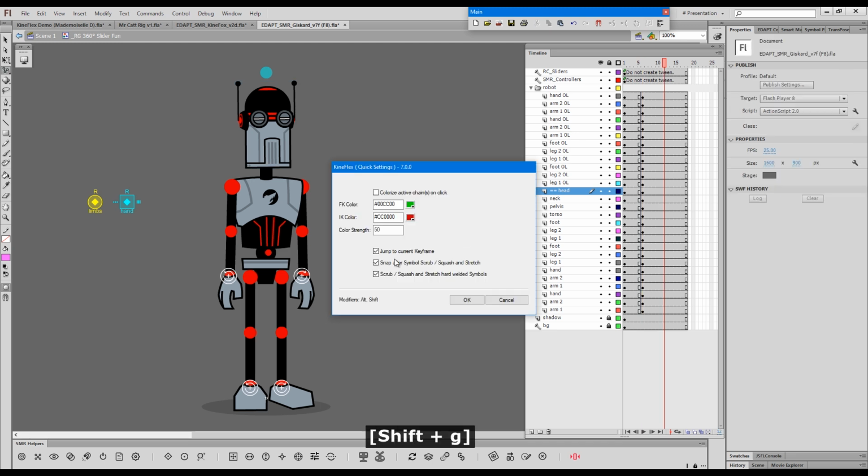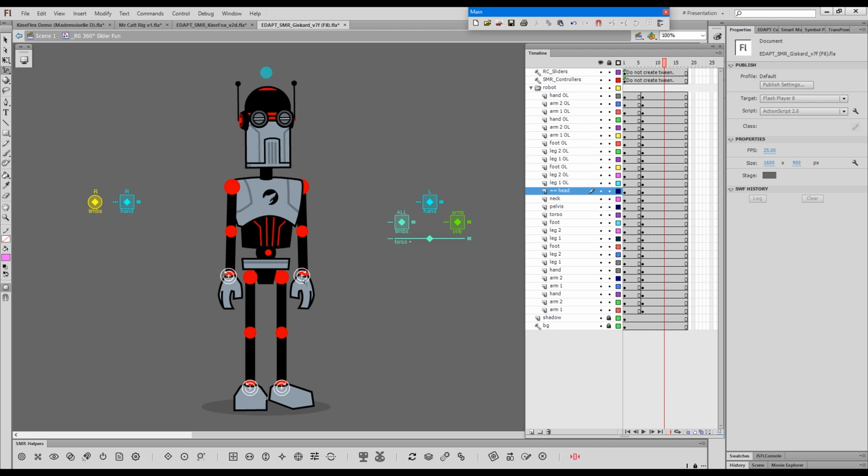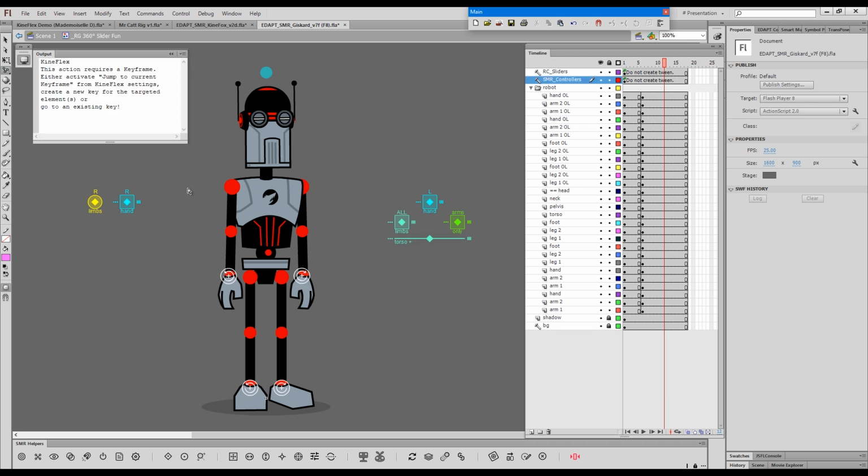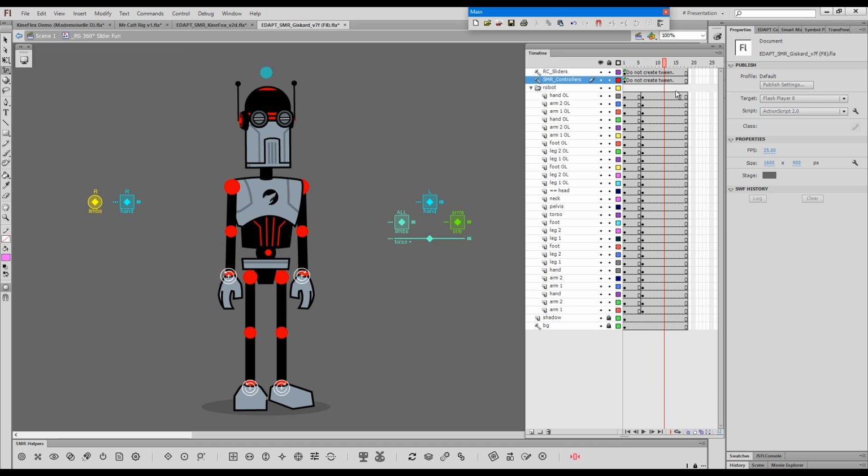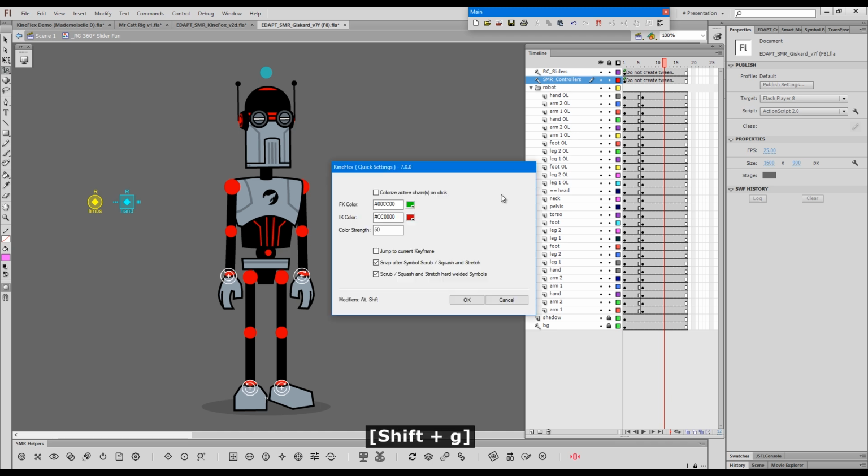If we switch this option off and click on the controller, you'll only get this warning that you need to be in an existing keyframe. Of course, you can create a keyframe here and then it will start working, but for a more uninterrupted process, just keep it on.